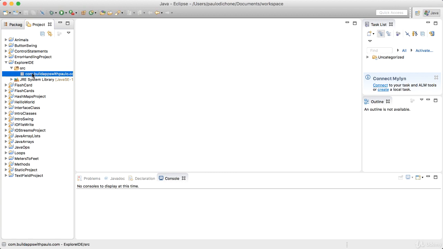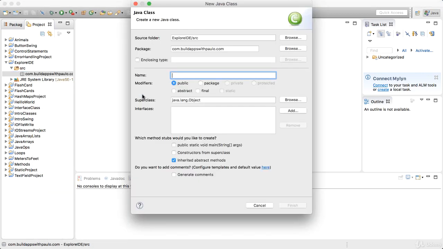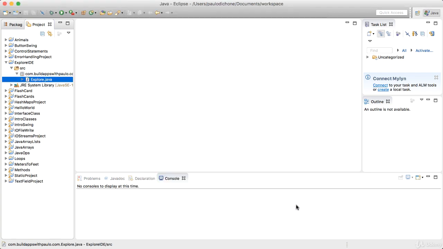We need to add a Java source file. Right click again, go New. In this case, we just want a Class. Now the beauty of this IDE, we have to name the class. I'm just going to call this Explore. Everything is good. And here, which method stubs would you like to create? I'm going to have this public static void main because that's our entry point. Next, I'm just going to say Finish.